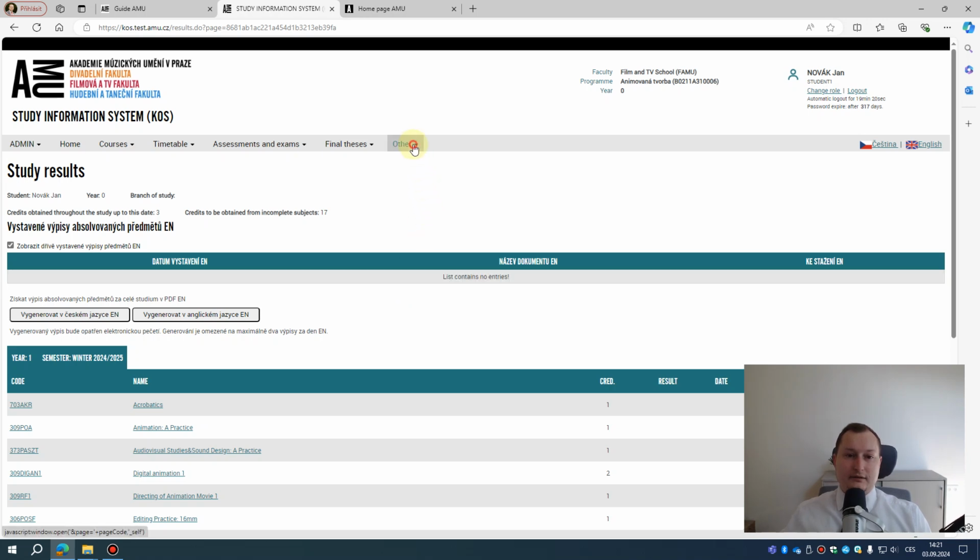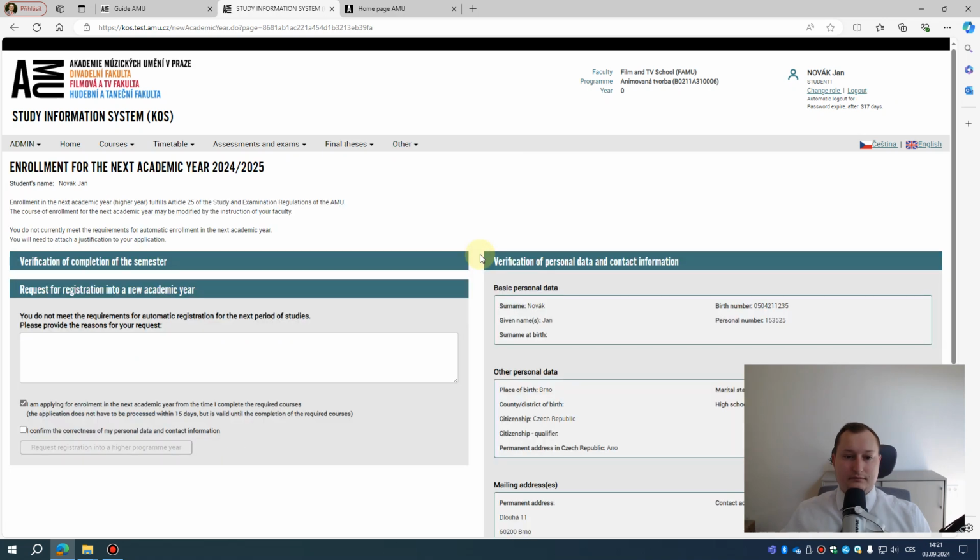And the last thing we'll look at is the enrollment for the next academic year. You can find that under the other menu, and it's the academic year, next academic year option. And if you finish the first year, for example, and want to apply for the second year, just use this form. This is where you tick it and let them know you want to apply for the next academic year. This is where you fill out the application. You will then let the study department know that you want to enroll for the next year, and the study department will then enroll you.